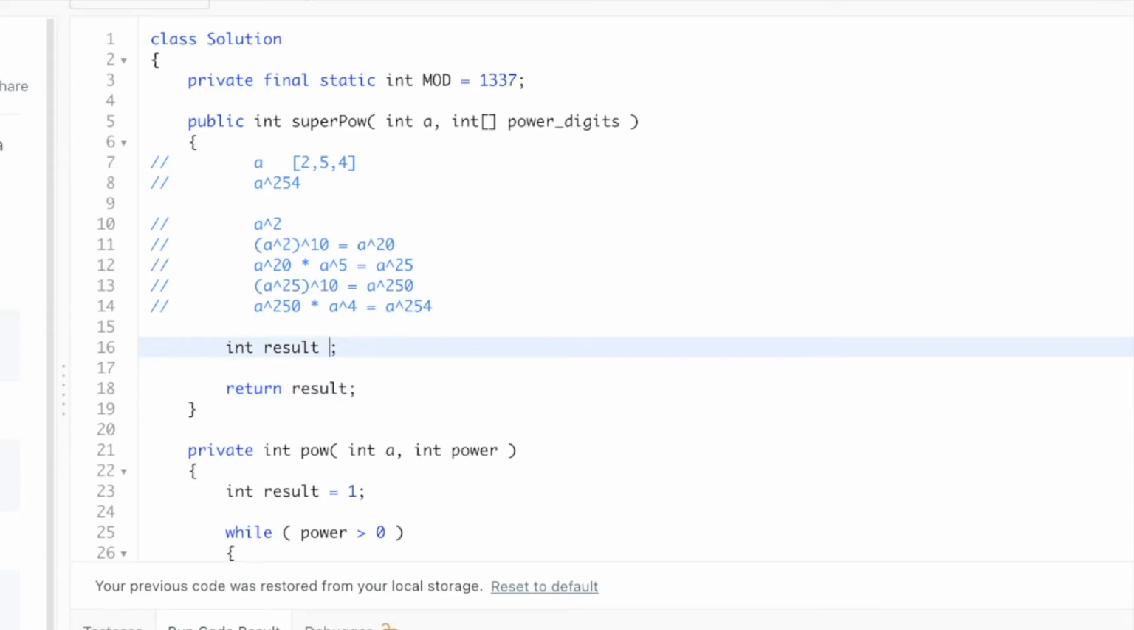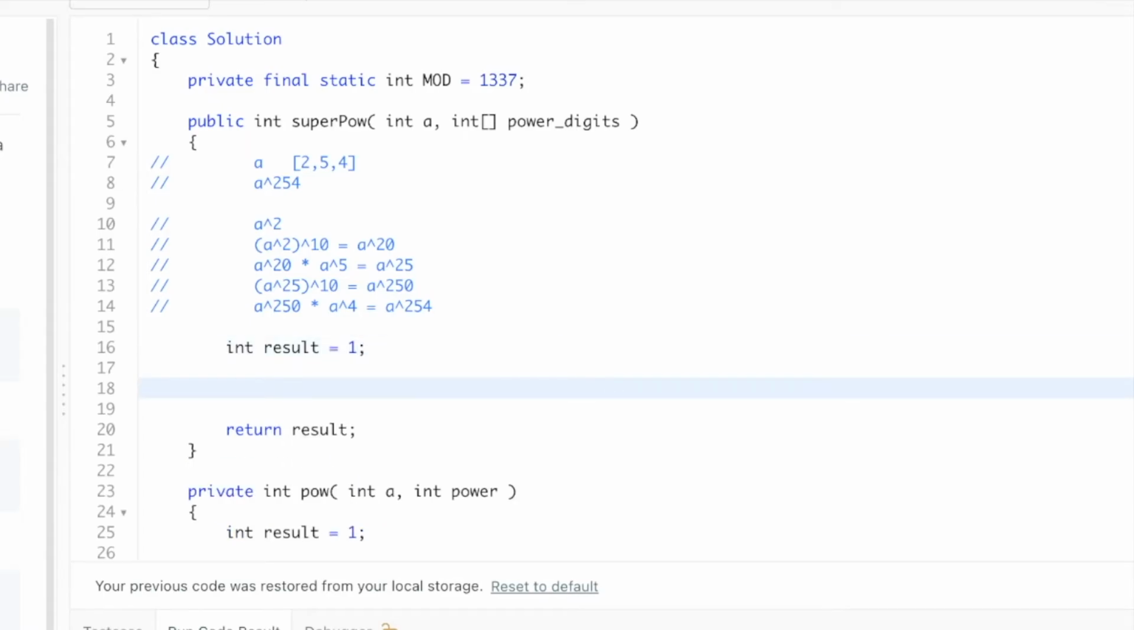Result equals 1. We need to loop through our numbers. So int i equals 0. Actually, we don't even need an i, do we? No, we could just loop through. We could just grab a digit. So int digit in power digits.